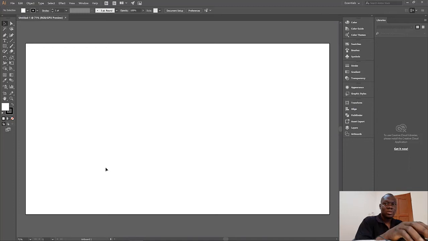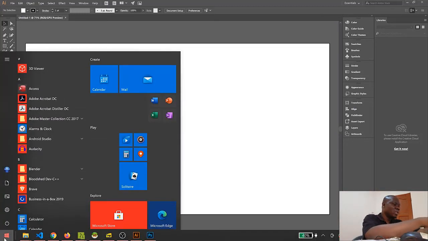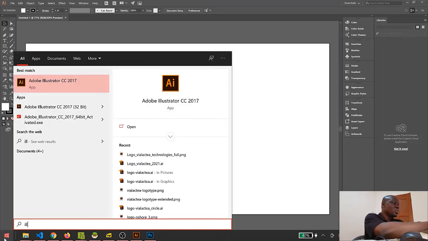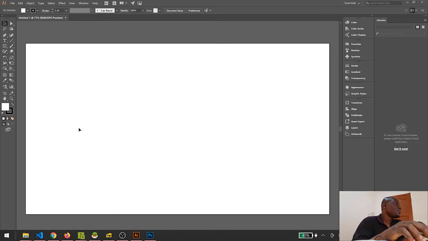So you probably know how to launch Adobe Illustrator. If you don't, you just do the window button and then you look for Illustrator. It will show Illustrator for you. The same thing with Photoshop, and you get the software launched. Right? So what did we say we learned?